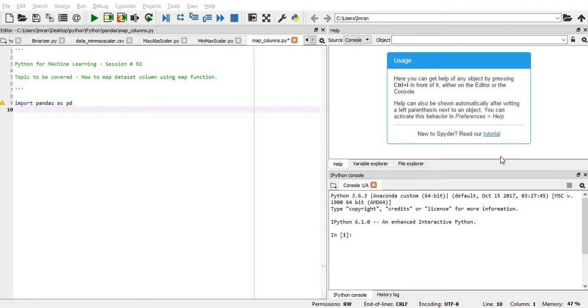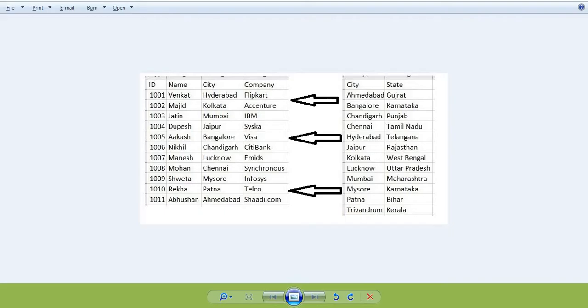Machine learning. In this session, we will learn how to map dataset columns using the map function. In other words, suppose we have a dataset 1 where we have 4 columns: ID, name, city and company. And then we have a second dataset which has the city and state. Now, if I want to map the city with the respective state and add that state column to this first dataset, we'll require this map function.